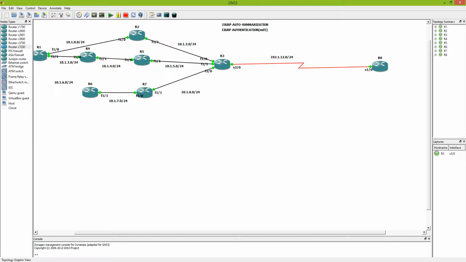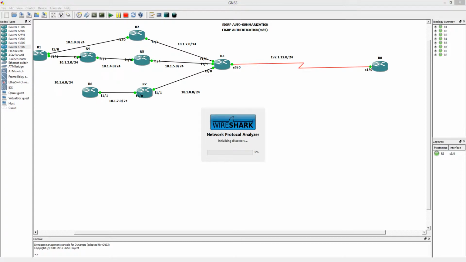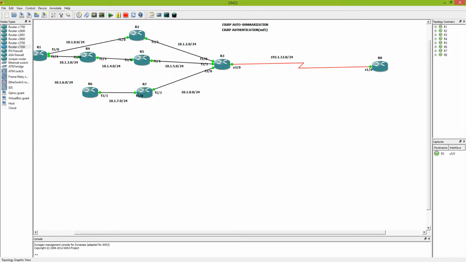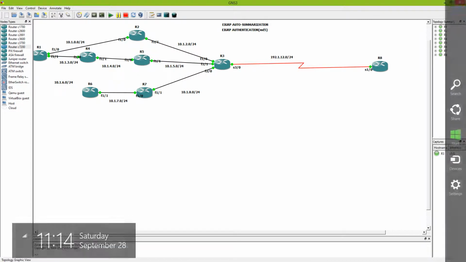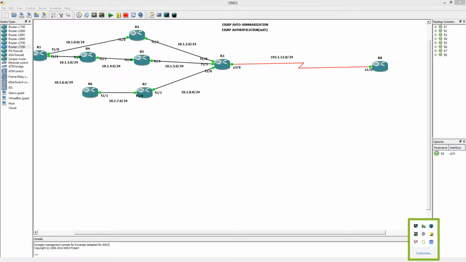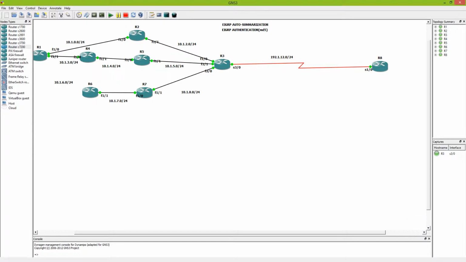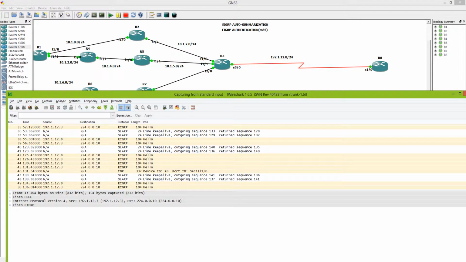Now start your Wireshark. Is it starting or not? What happened to Wireshark? Yeah, it's coming. Minimize. I don't know what happened to Wireshark. It's minimized, I think. This one? Here? No, it's not there. It's not Wireshark. See? Now we got Wireshark.